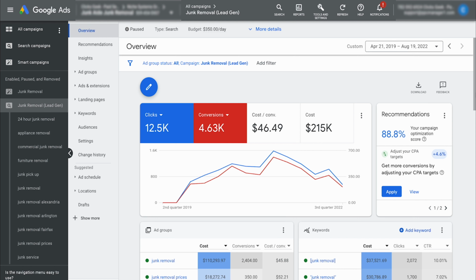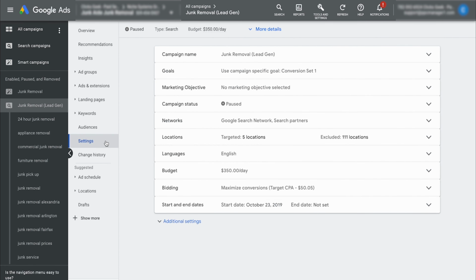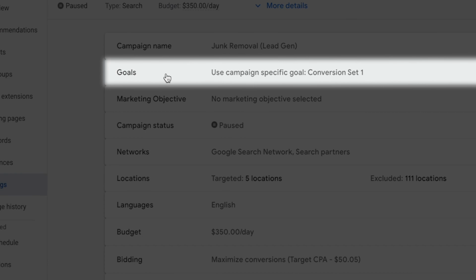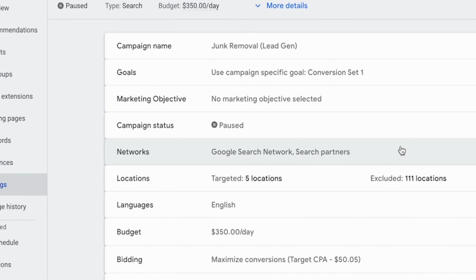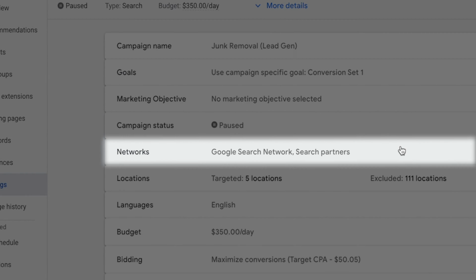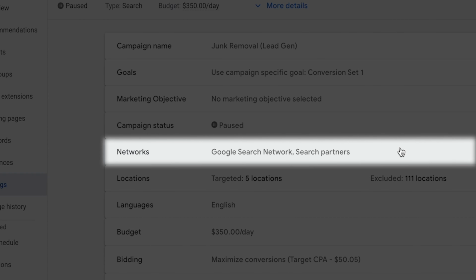Let's begin. When you go into the settings of the campaign, you will see the goal has been set for a specific goal, which is conversion. The second thing in the Google Ads search journey is the network. This campaign is set to the Google Search Network.